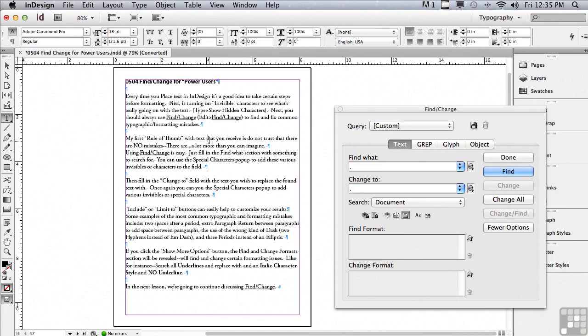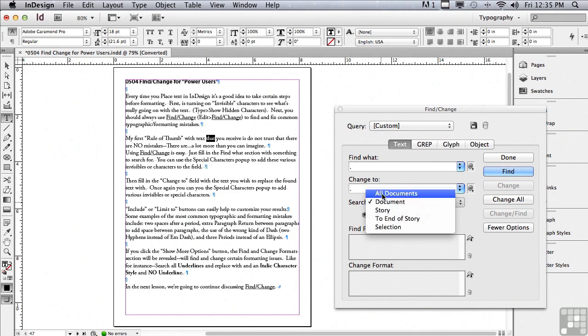If I get an insert point and actually select a word, so I just double click to select a word, I'm going to go back to that search pop-up and you can see it says all documents, so I can check all of the documents that I have open. Well, I only have one open. But then there's something called a story. A story is all of the text in this particular text frame, as well as any frames that are actually linked to this text frame.